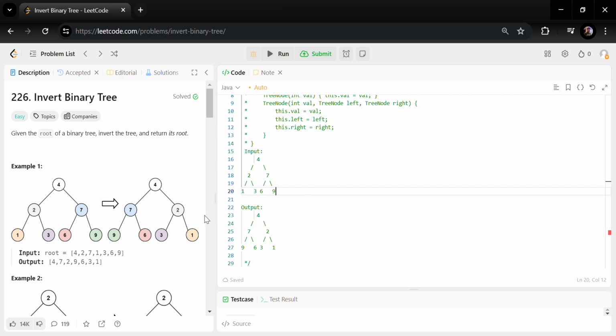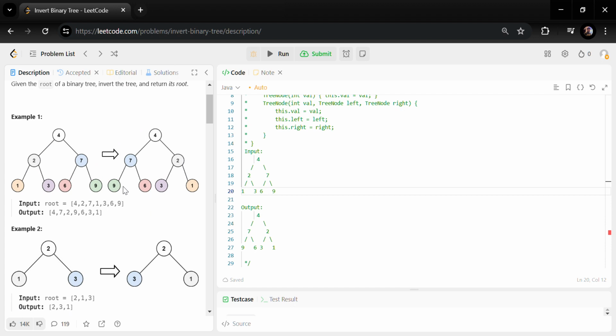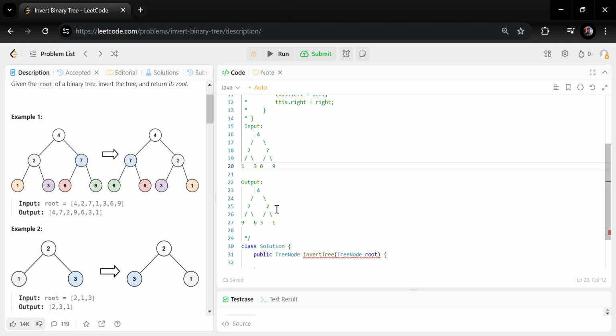Hey, hello everyone. Today we are going to solve LeetCode problem 226, which is Invert Binary Tree. It's an easy problem, considering you know recursion. It's way easier in that case. But while solving this problem, we will also try to explain how the recursion works here.